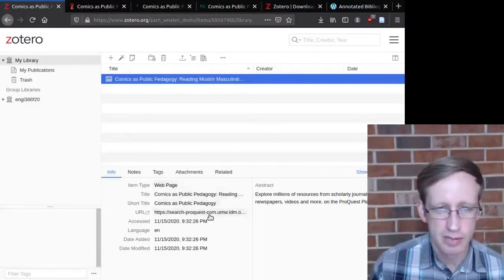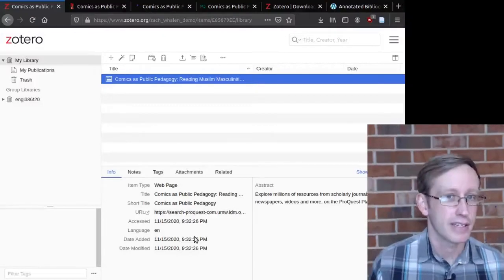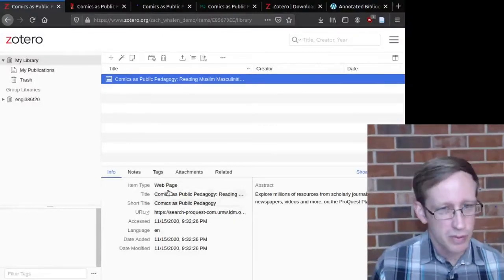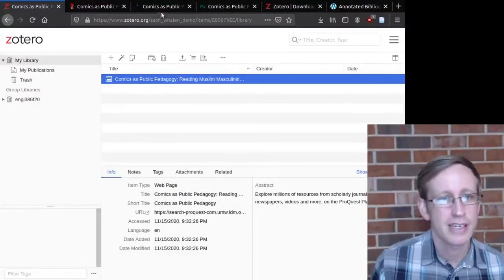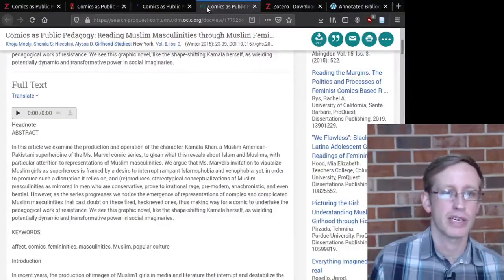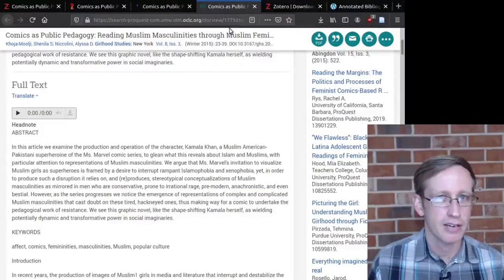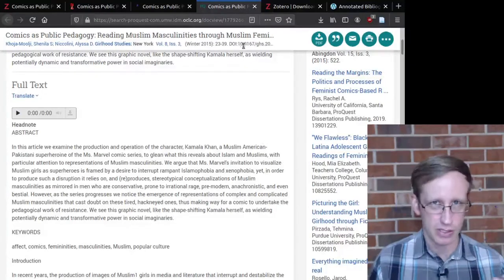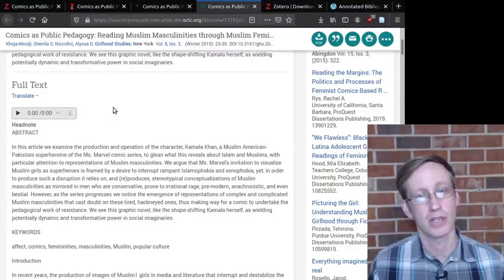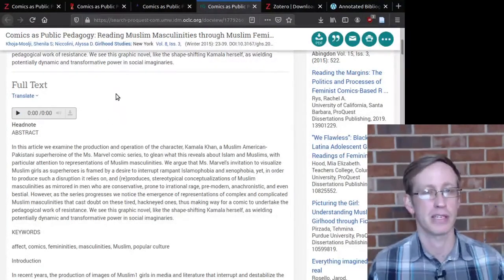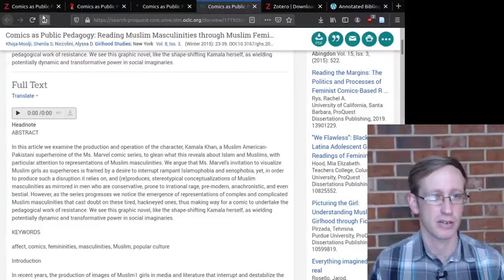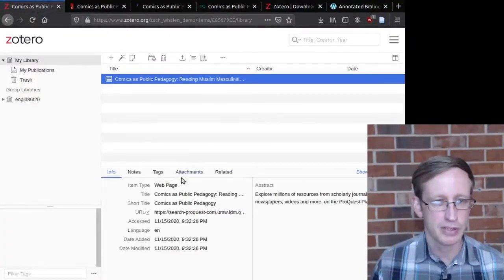And I need to go ahead and change a couple things about this because this is not correct. This is a journal article here, but Zotero thinks this is a web page, and this has to do with how ProQuest presented the data of this article to Zotero. It used a different format, and so Zotero couldn't parse out the pieces of it in a way to make sense of it to call this a journal article. So that's unfortunate, but not too bad.